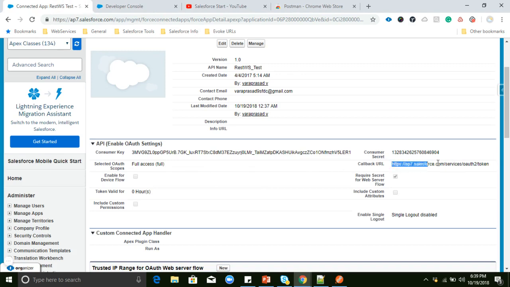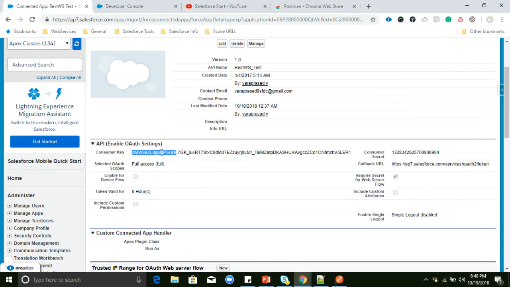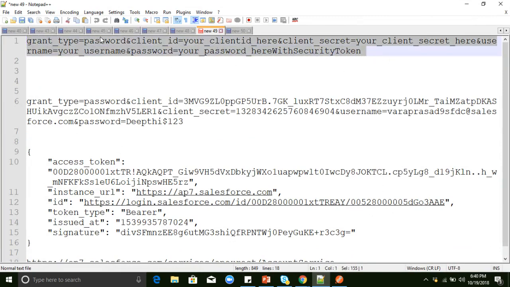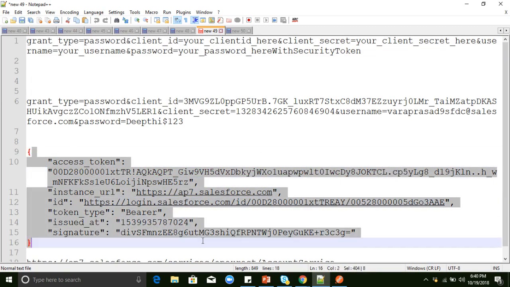This is the callback URL we need to provide in the endpoint in Postman here. After that, we need to pass the consumer key, consumer secret, our Salesforce username, password, and security token. This is the format we need to follow, like this. So we need to pass this body in the request. Then Salesforce will return the access token, like this JSON body.